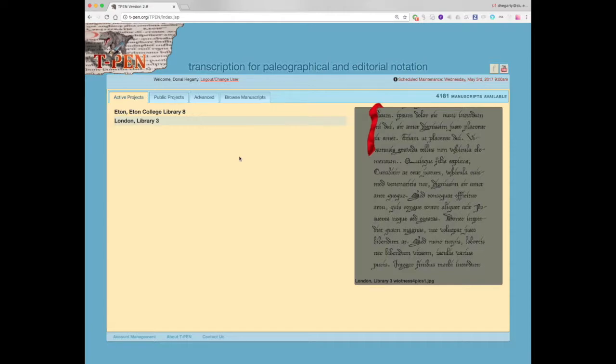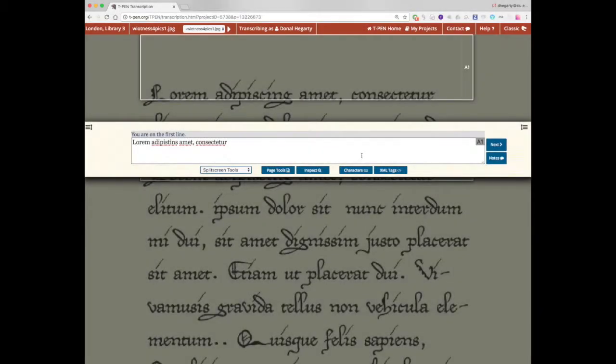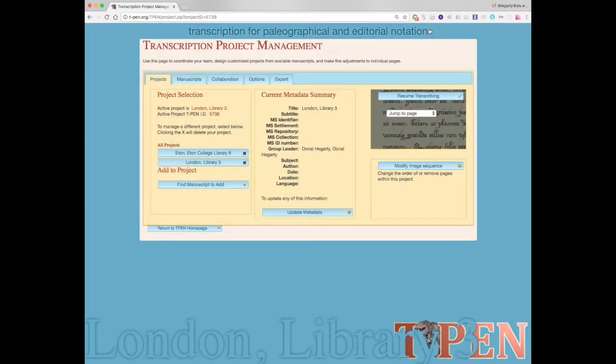There are two ways to access the project management interface. In the dashboard, we can access the project management interface by mousing over the project we wish to work with and clicking on the Manage link. The other way is to click on the My Projects link in the header bar of the transcription interface. Either link will put us in the Project tab of the Project Management interface.